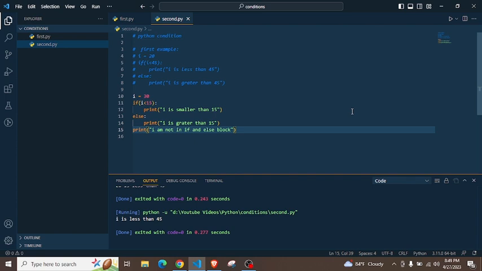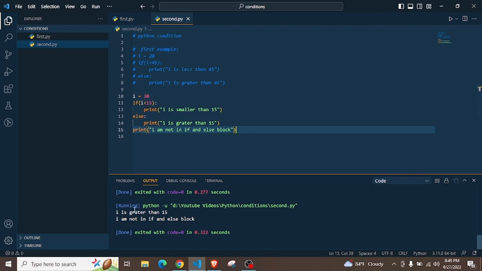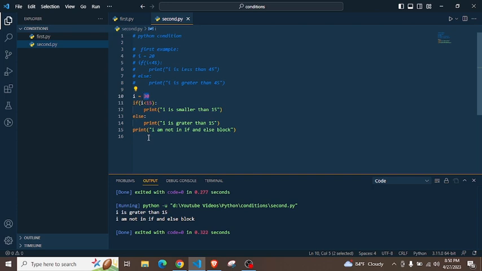In this condition, two results can come. "i is greater than 15" because i is 30. That's why "i is greater than 15". Another outcome that can come is "I am not in if and else block". I think it is clear.